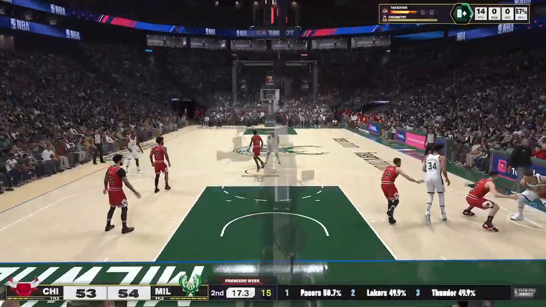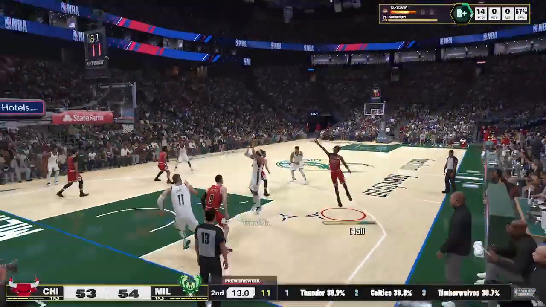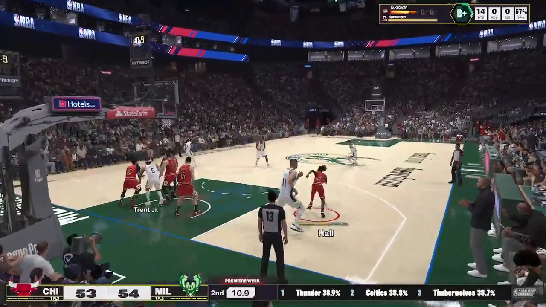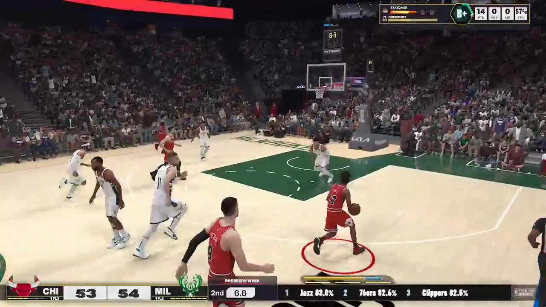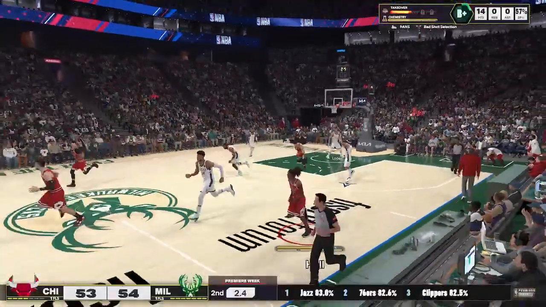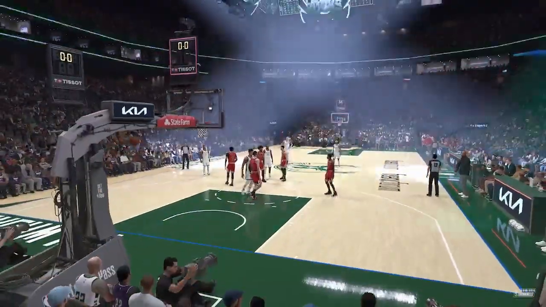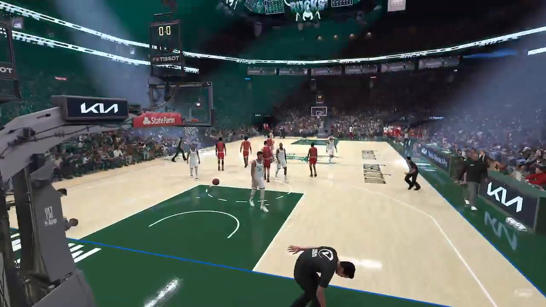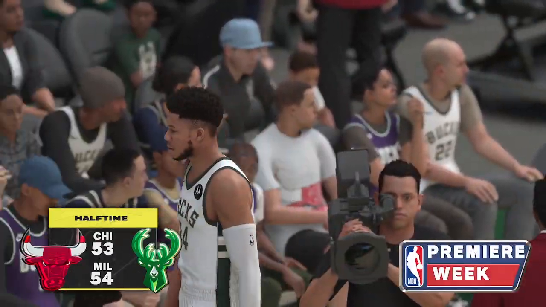Antetokounmpo passes to Lopez. Trent outside. Puts it up from 12. Chicago grabs the miss. White's got five rebounds tonight. Here's Hall. That doesn't go in. Had a chance, though, to take the lead. So that'll be it for the first half. Fairly even battle underway in this one. The Bucks on top. They lead by one. And we'll get going after this from Milwaukee.